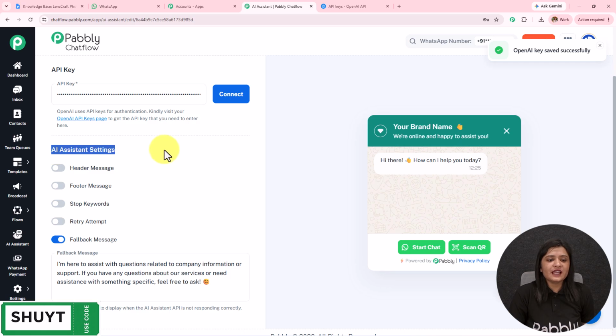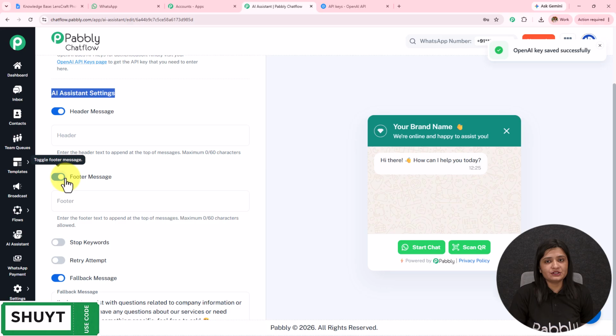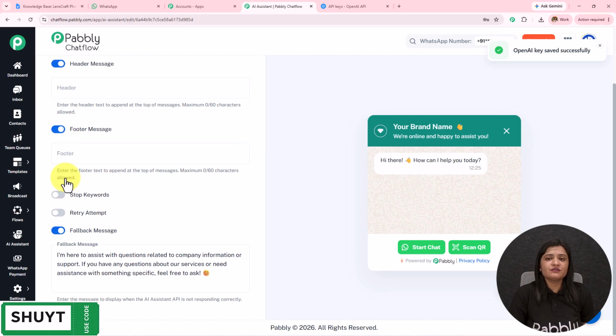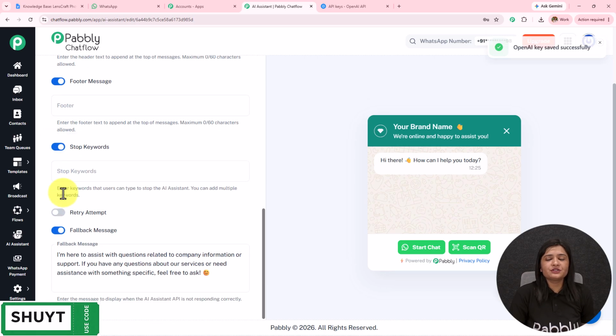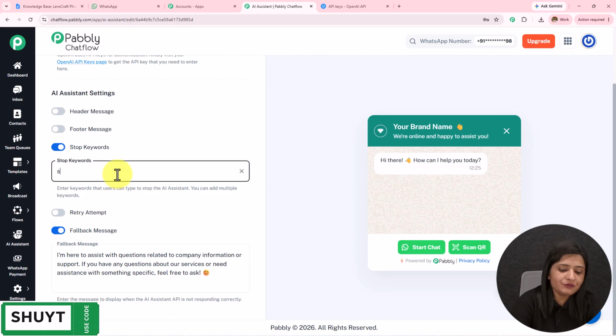After this, we have the AI assistant settings, under which the first one is the header message and the footer message. If you want to provide a header message and a footer message, you have to toggle on these buttons, enter the message, and it will start displaying. Then we have the stop keyword. When the user does not want to get replies from the AI agent, or when the matter has to be escalated to human support, the stop keyword can be sent by the user. You have to type that word and then simply press enter.